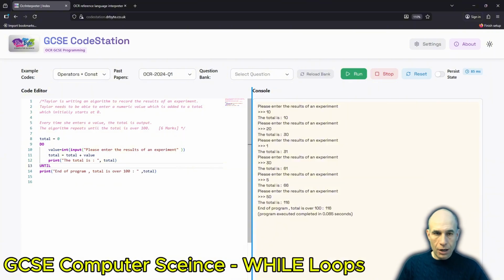Until, okay, now what is the condition that I have to exit from this loop? Until total is greater than 100. So if the total goes beyond 100, we will exit from this loop.